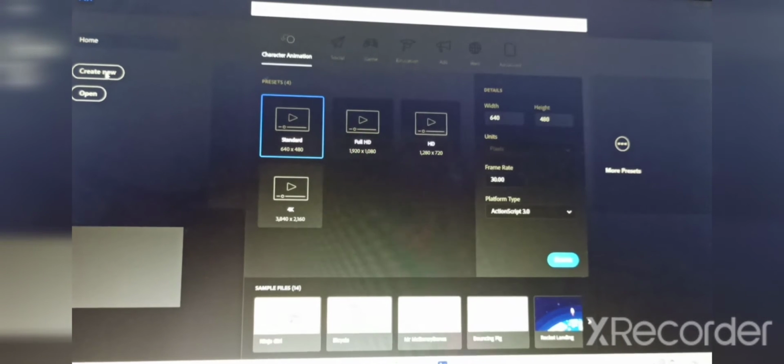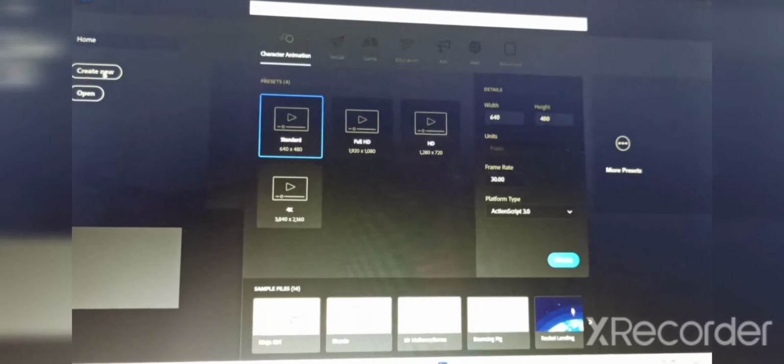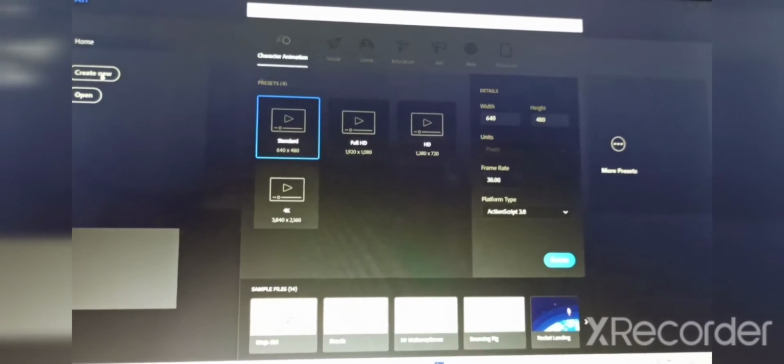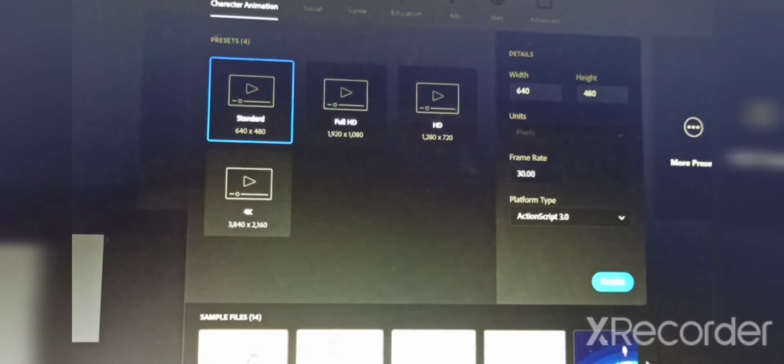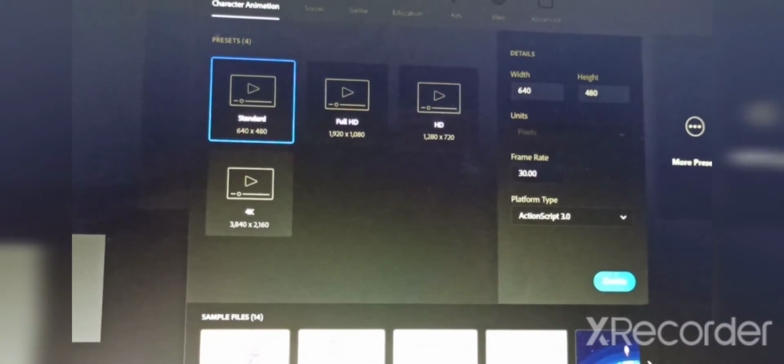Got it? Now we are going to create the Animate window. For that, here it is given Create New. So click on Create New. When you click on Create New, you can see a new document will open. In that you can see Standard is given there. So you can see here Standard is given.